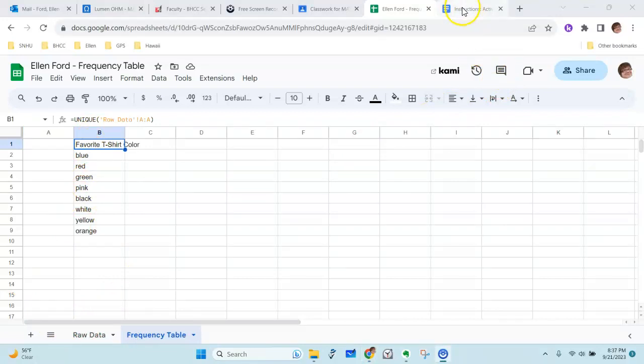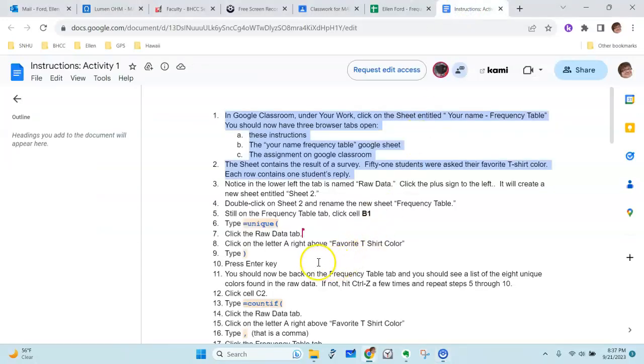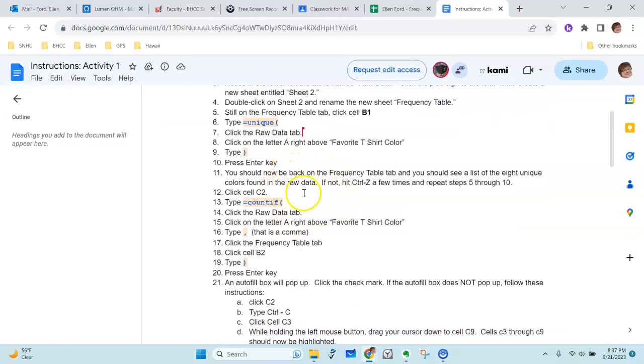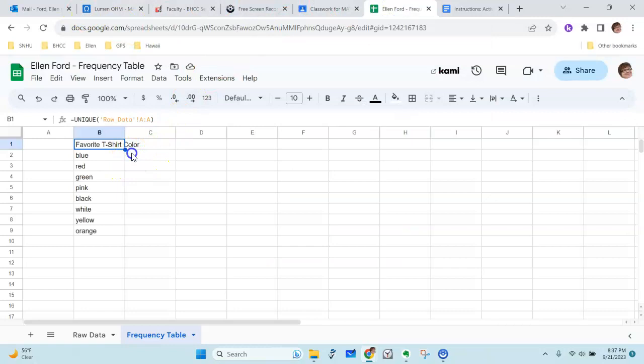Okay, now I'll go back to the instructions tab, and we are on step 12. It says to click on cell C2. We're going to do another formula. So we're going to do steps 12 through 20. Okay, so here we go. We're going to click on cell C2.